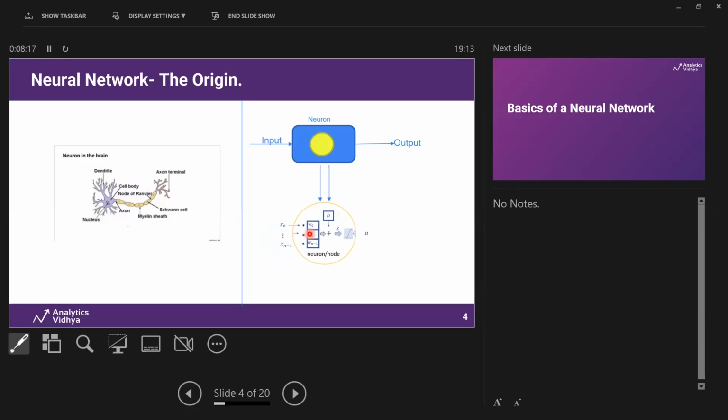So every neuron has some parameters. If you are getting confused, don't worry. We'll discuss this further. What we do is we get the input, we do some mathematical operation in this circle, in this neuron, and we get an output named A. So this is the very, very basics of a neuron or a neural network and how it works.